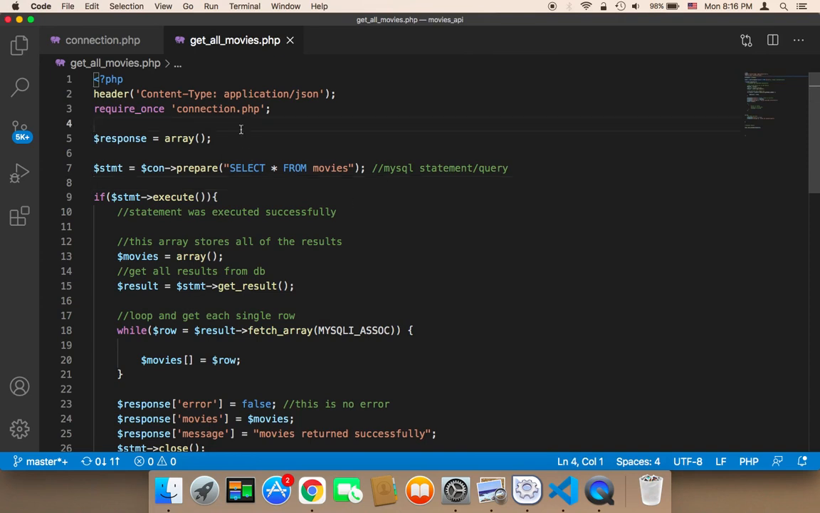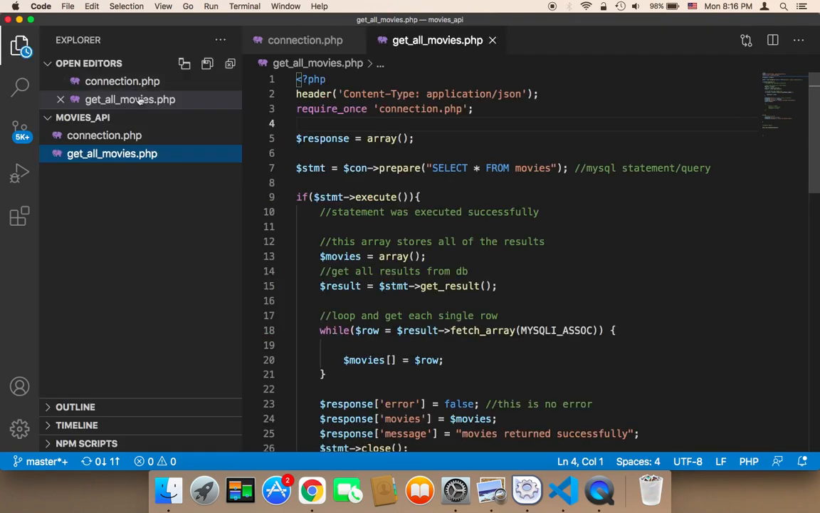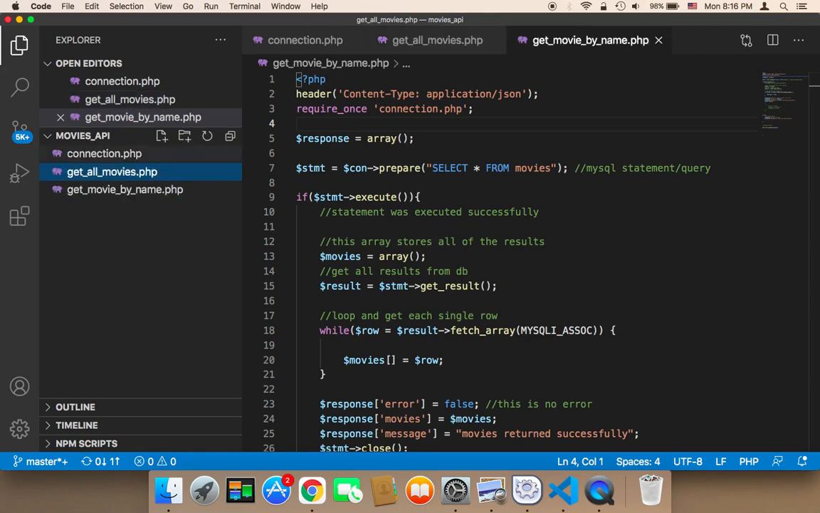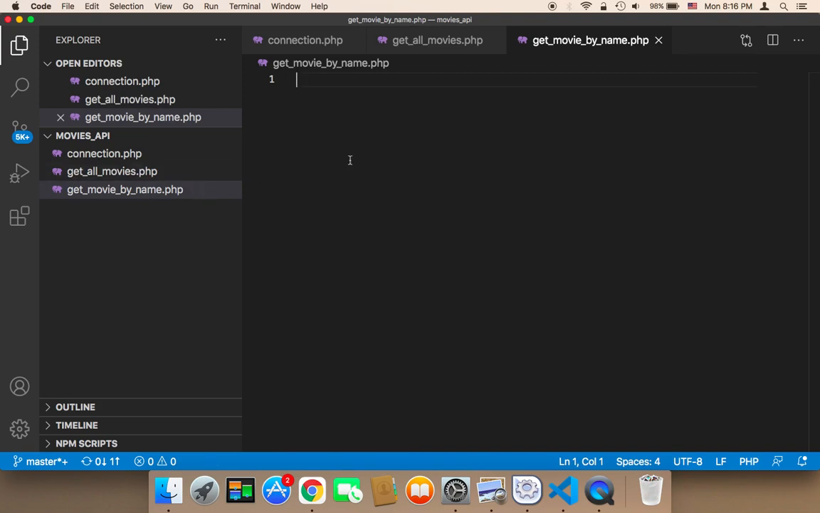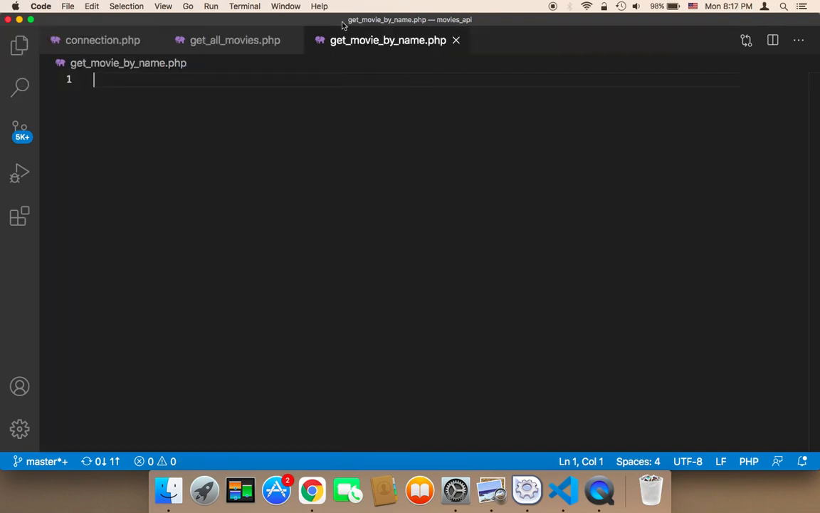So let's translate that into code. In our project, I'm going to create a new file and name it get_movie_by_name.php. And the content is going to be very, very similar to get all movies except for a few things.